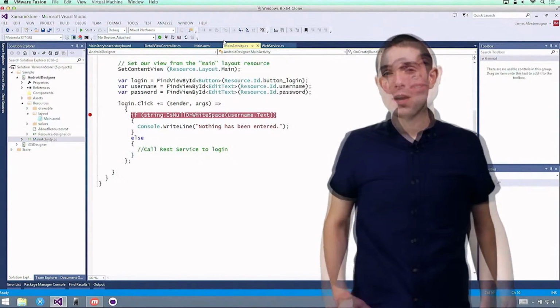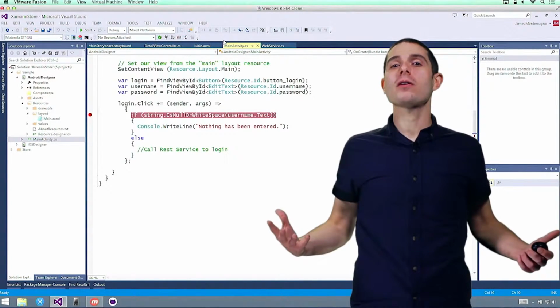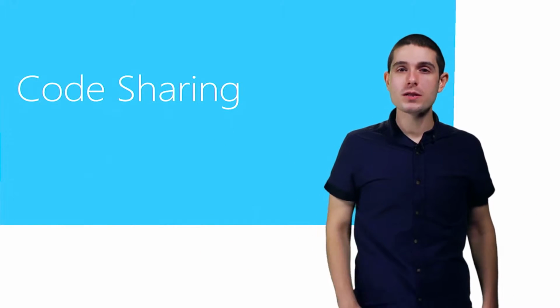First iOS and Android application in Visual Studio, but what about code sharing? How do I build that common business logic out and share it across all my projects? Well, there's a few ways to do that.